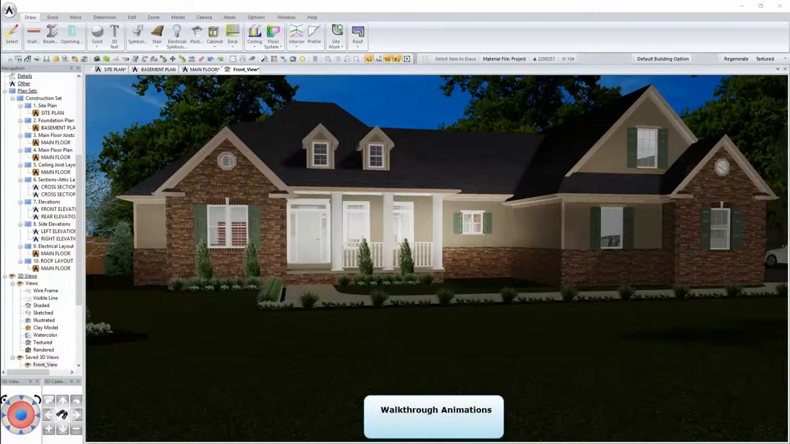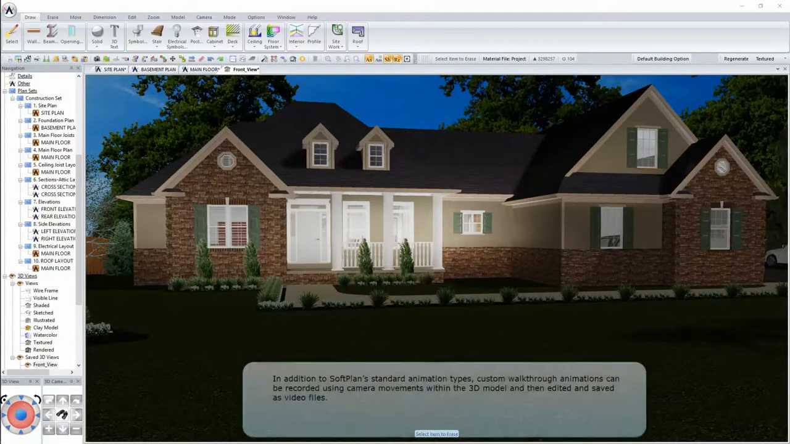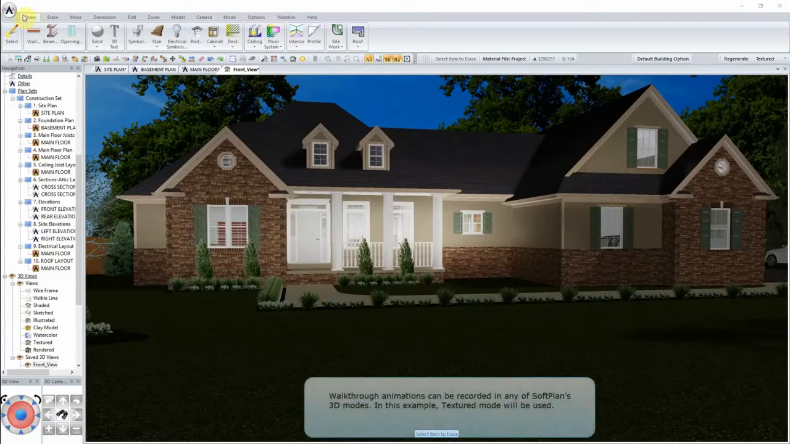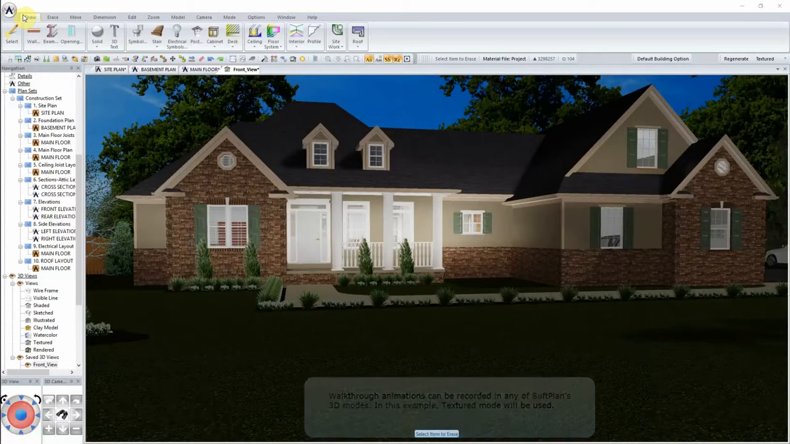Walkthrough animations. In addition to SoftPlan's standard animation types, custom walkthrough animations can be recorded using camera movements within the 3D model and then edited and saved as video files. Walkthrough animations can be recorded in any of SoftPlan's 3D modes. In this example, textured mode will be used.